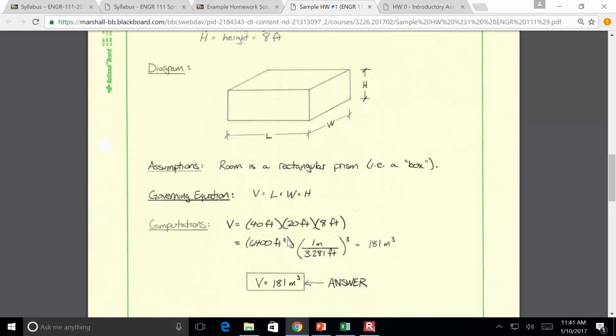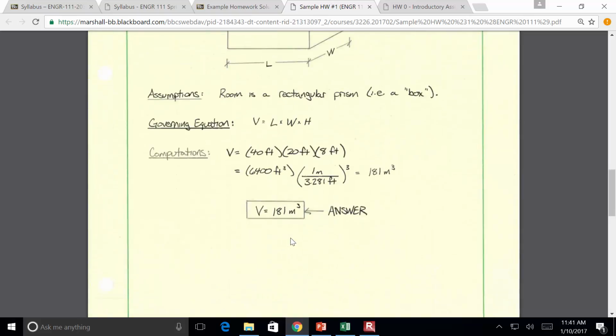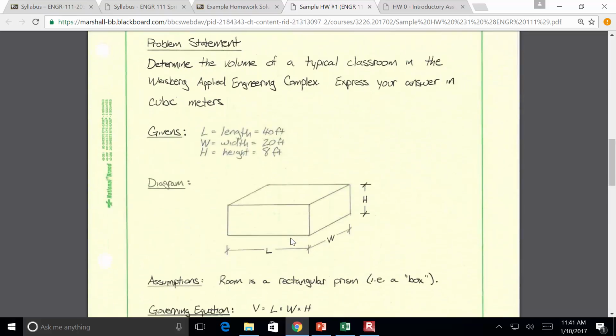So this is a problem that you could solve in a tiny little piece. If you were just saying 40 by 20 by 8 equals, what was it, 160? 181? I mean, you could do the multiplication in a really small way, but that's not the point. The point isn't to save paper when you're doing these calculations.